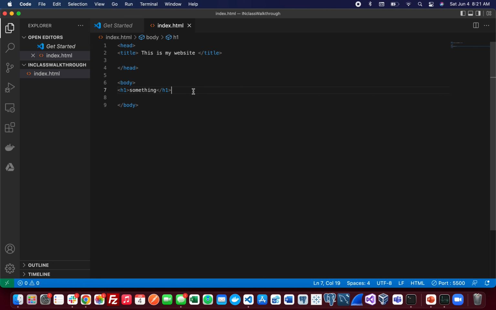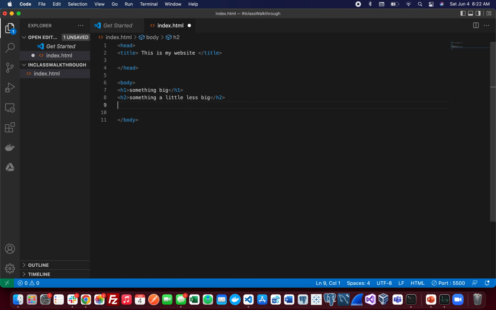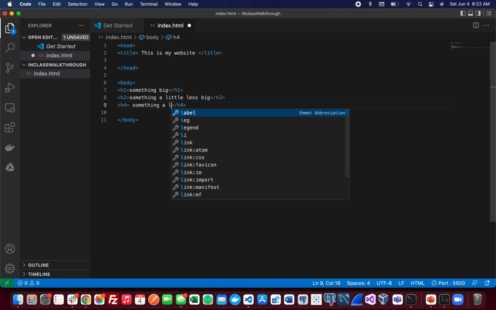Now check out what we're looking at. Something. But it's big and bold now. So that's something big. We'll even put it there just for fun. Then below it, we can have an H2, which is something a little less big. Save that. Make sure you're saving very constantly. Whenever you edit it, this little circle appears, which implies that there are changes that aren't saved. So just make sure you're saving constantly.